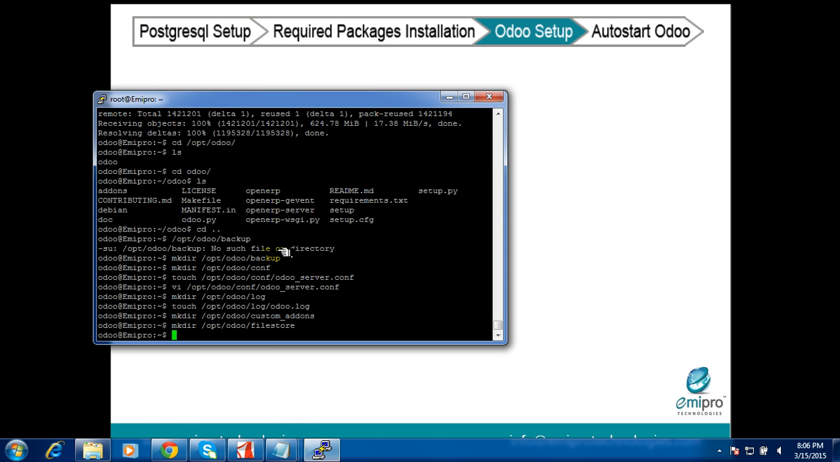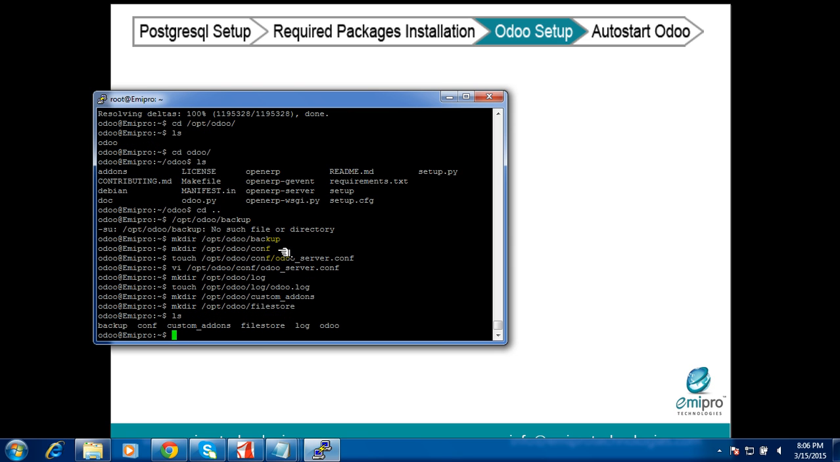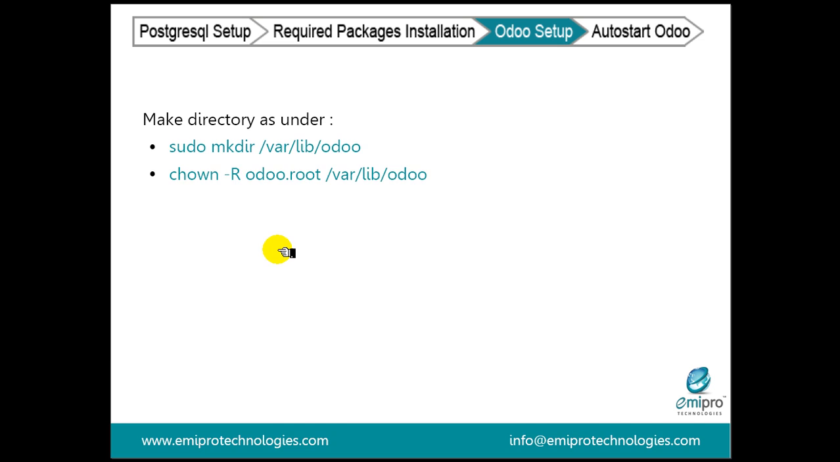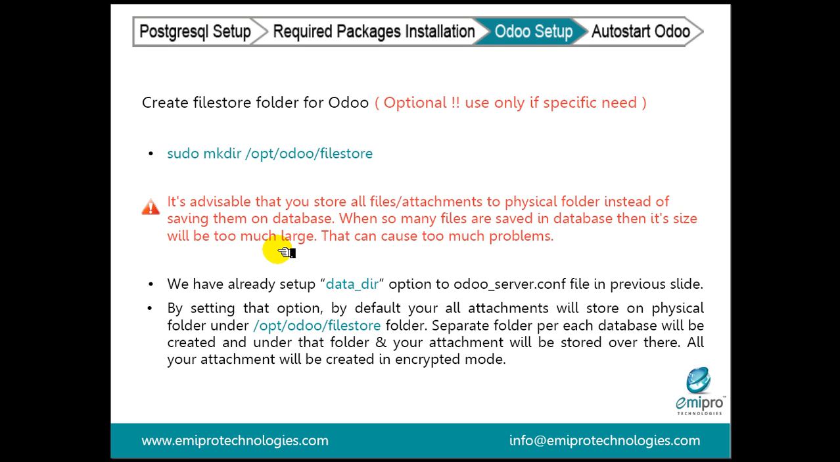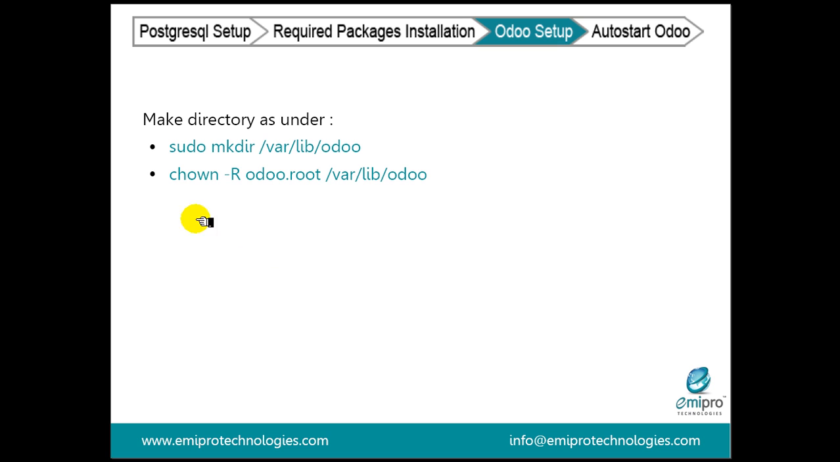So as per the standard directory structure, we have created all necessary folders inside the opt odoo folder. Let us verify. Backup, conf, custom add-on, file store, log, odoo. All are set up at the moment. Now let me create one important folder.